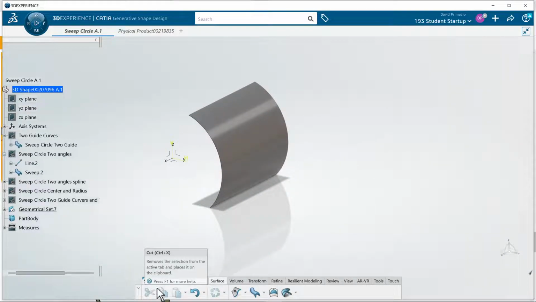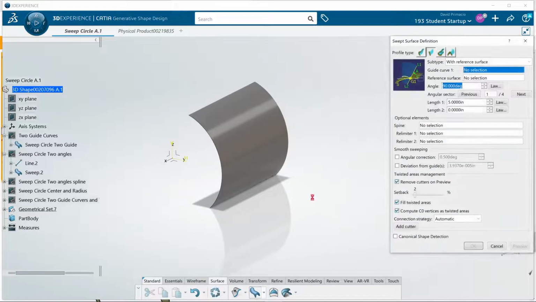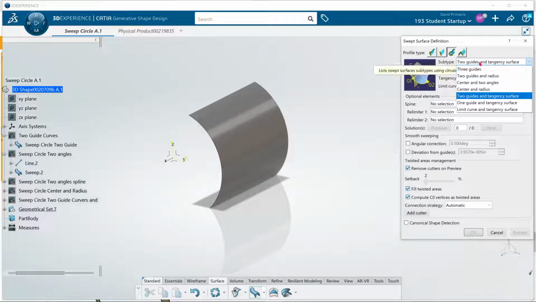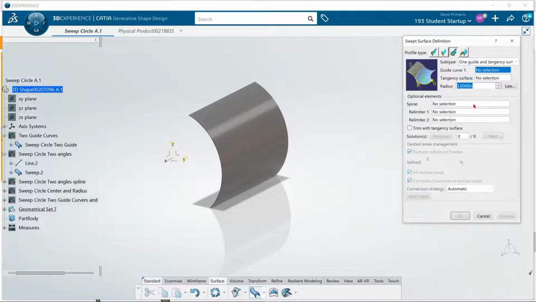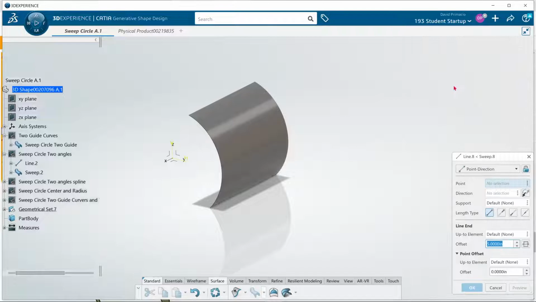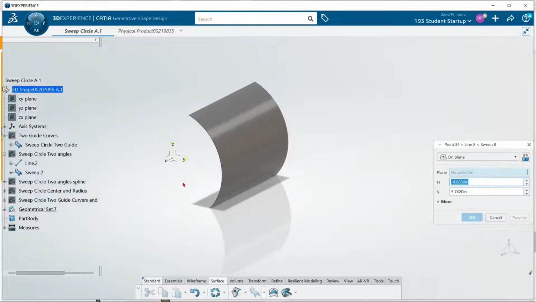I'm going to come out back to the sweep command, back to circles, and we're going to try that one guide curve and a tangent surface. My guide curve is going to be a line I create on the fly. It's going to be on a point starting on the XY plane.